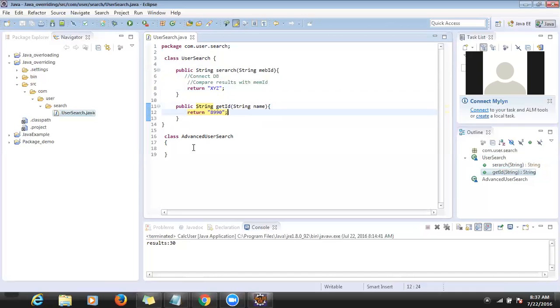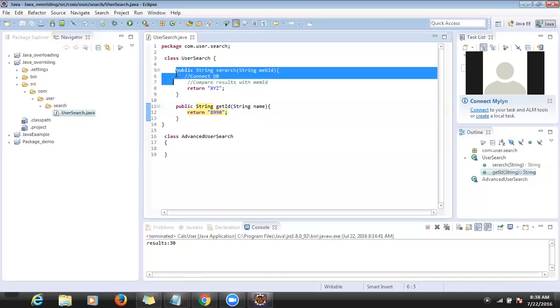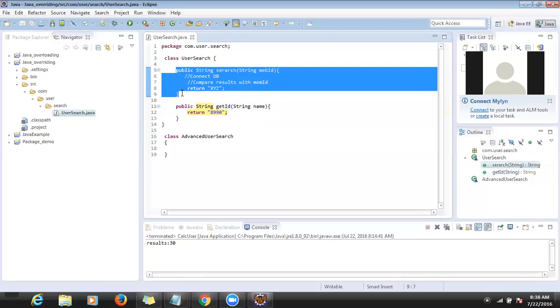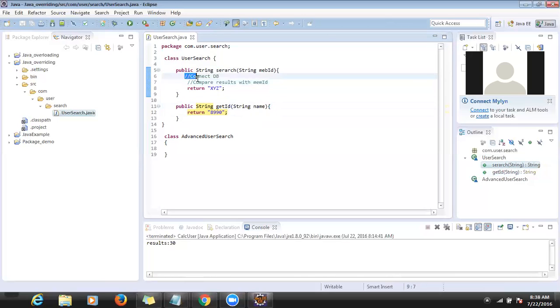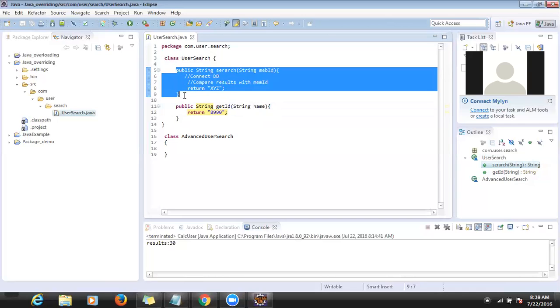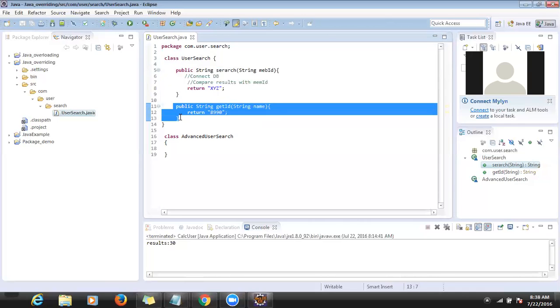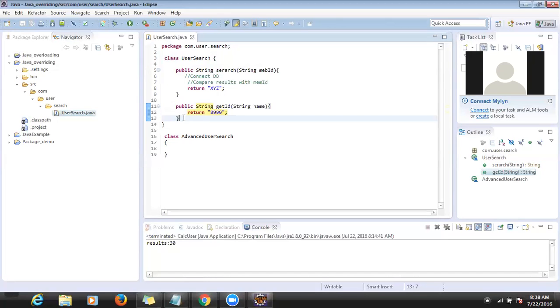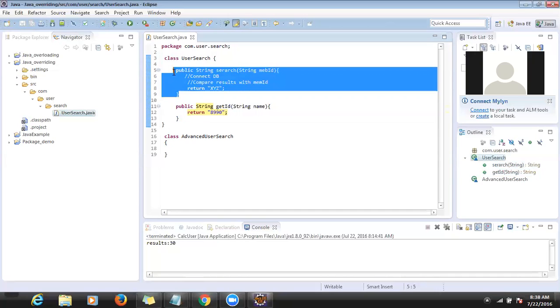What I'm thinking is that this method is not that effective, the operations they are doing are not that good. So I want to override this feature, and this method I want to keep as it is. I'm thinking this implementation is good, and this implementation is not that good.